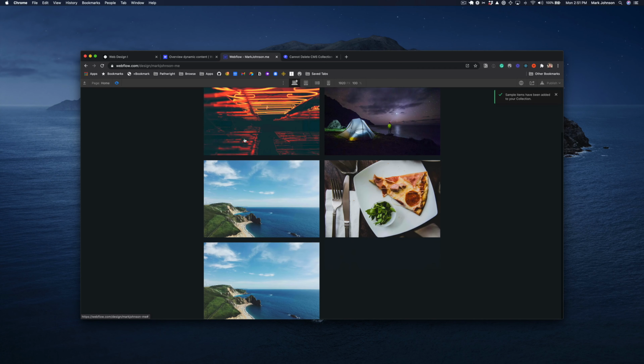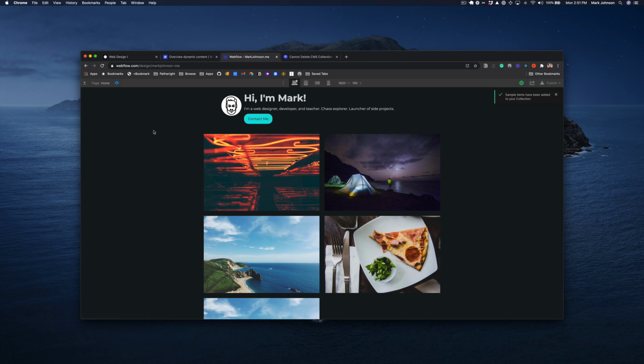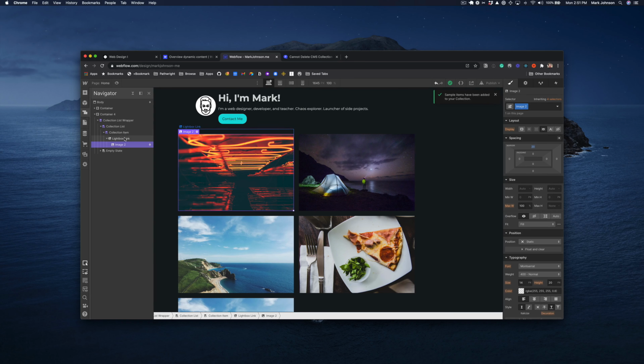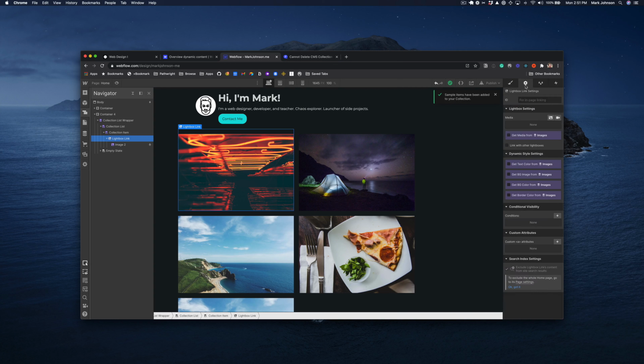And I can't click it. Why can't I click it? Let's try to figure that out. So I think let's look at our tag tree here. We've got the Lightbox link here. And do we need to link that?